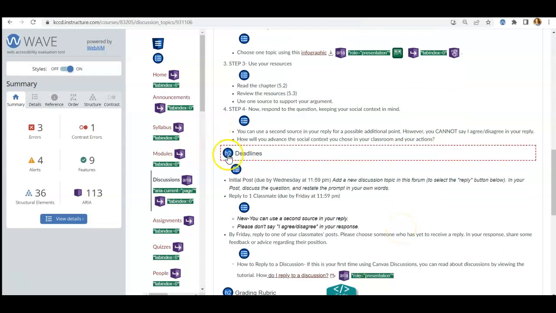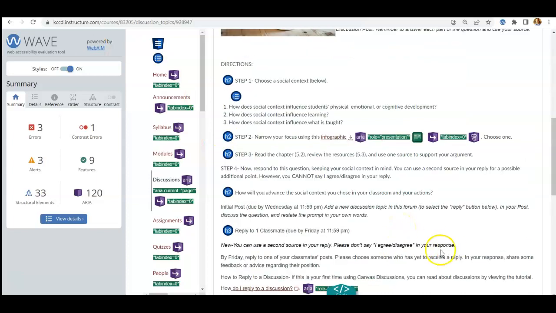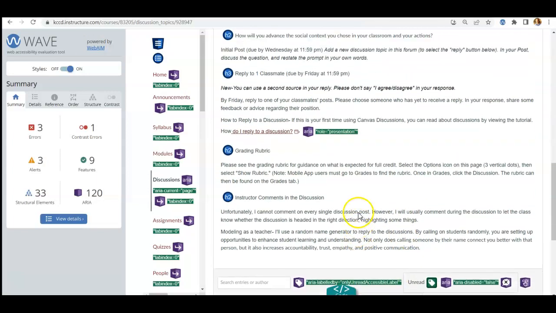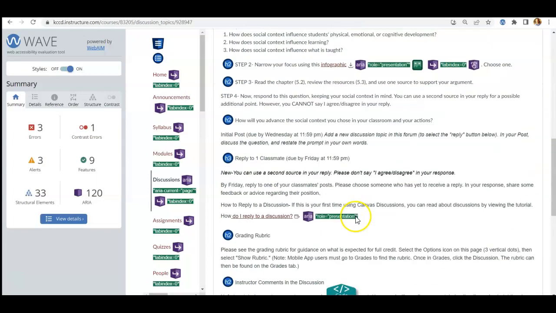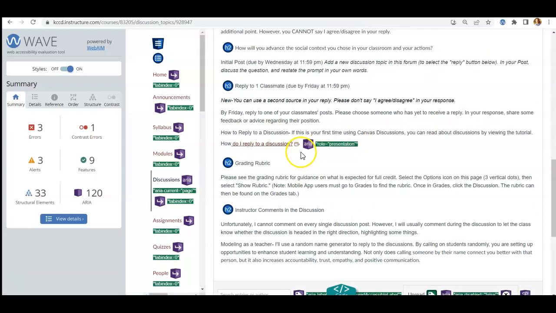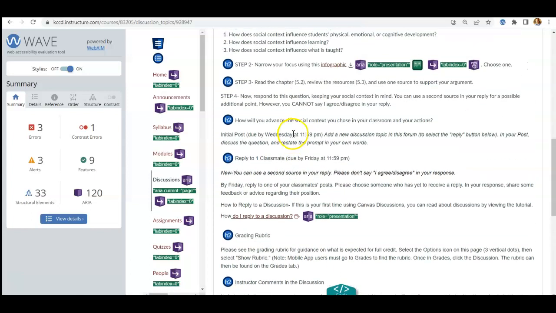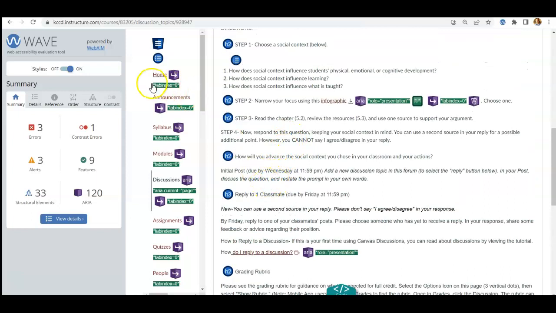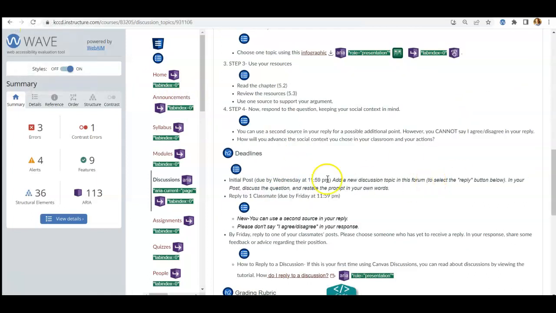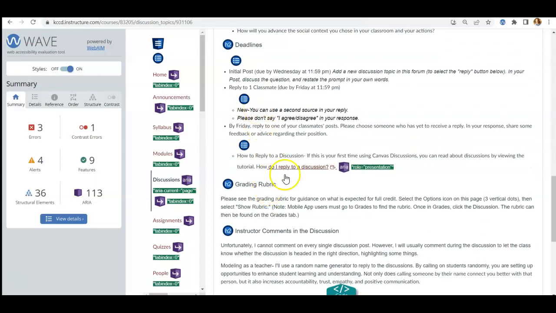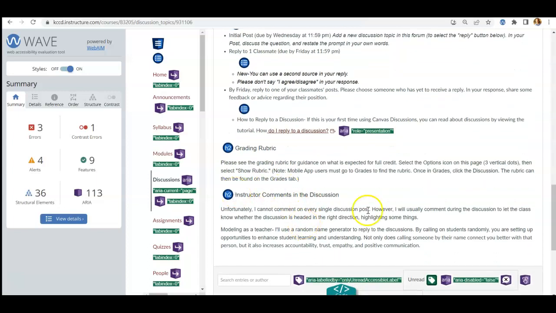And then the deadlines would be its own header, because again, that's something that has information following it. So it'd be kind of nice to have, I hope this is making sense, to have the deadlines be kind of a title as well. And then you have everything following under that. And then like you already had your grading rubric and your instructor comments, those are titles too.